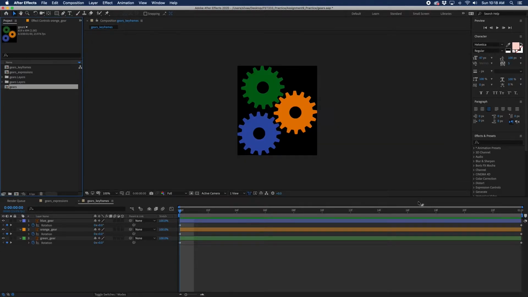And you might notice I have some other things set up. I just wanted to show you a few different ways to animate the gears, and then we'll try it ourselves. So this first method that I have up here in the composition window is animating the gears, and I'll just play this. So this is animating gears by adding keyframes, right?